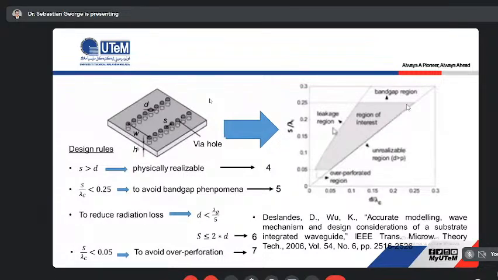So this is a comparison of the dispersion curve of an SIW with an equivalent rectangular waveguide. As you can see, the beta, or the dispersion curve, compared as the frequency increases from 10 to 60 gigahertz, the beta is increasing from 0 to 2000.